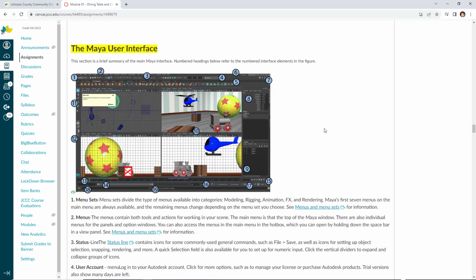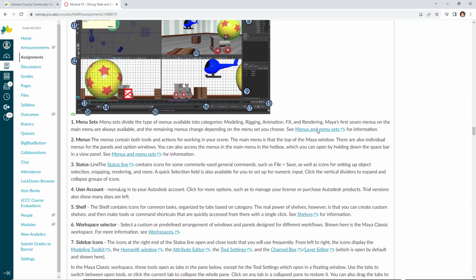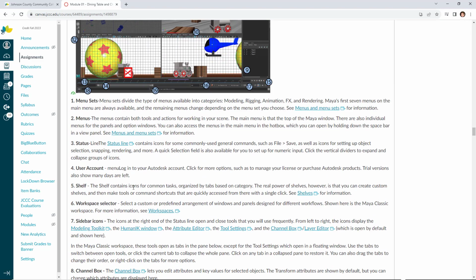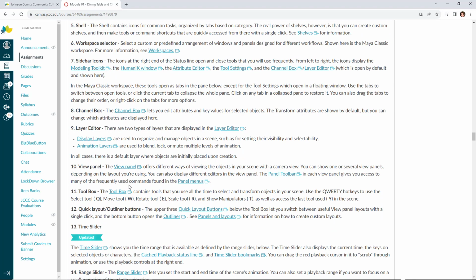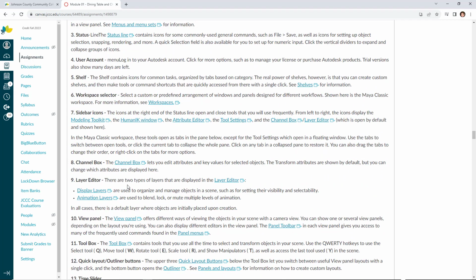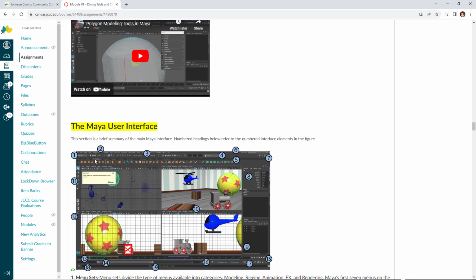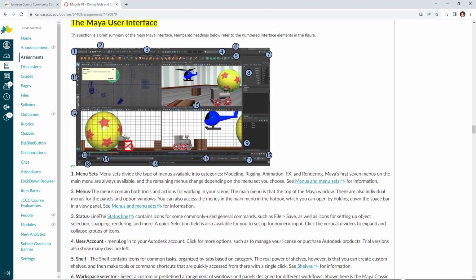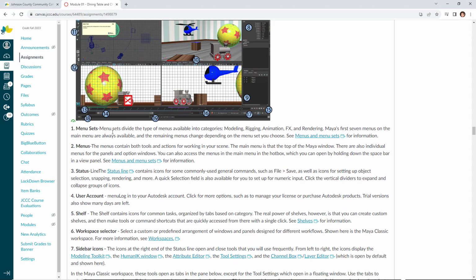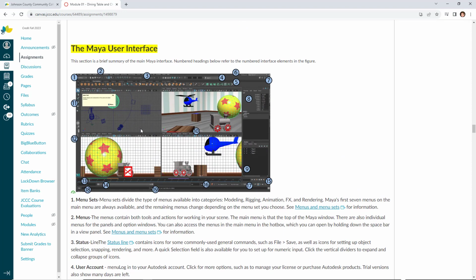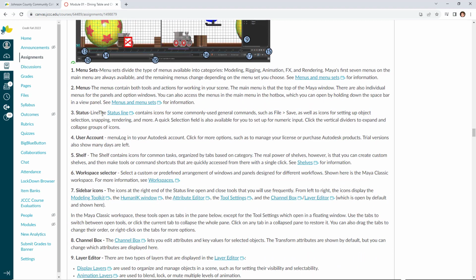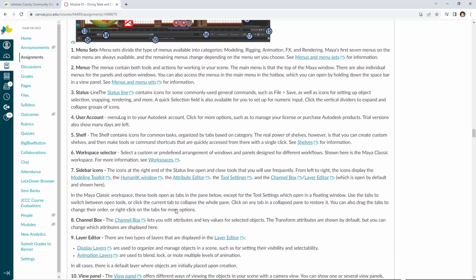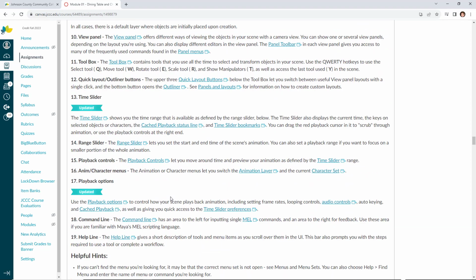The Maya user interface. We'll learn a little bit of this here and there, and you'll become better acquainted with it. But here's a picture, and you look at the numbers. Number 1 is called the menu sets, number 2 is the menus, and number 3 is the status line, and so on and so forth.